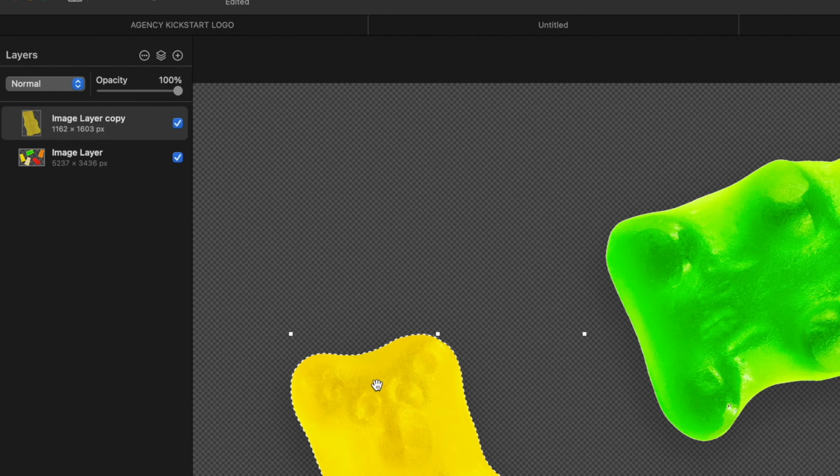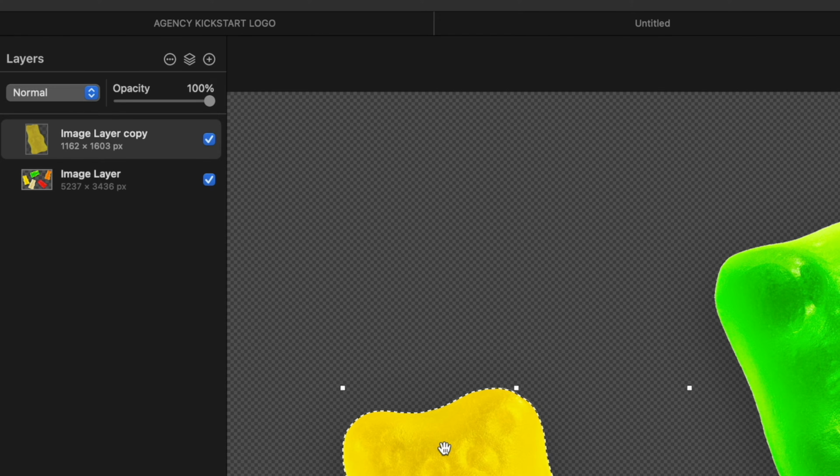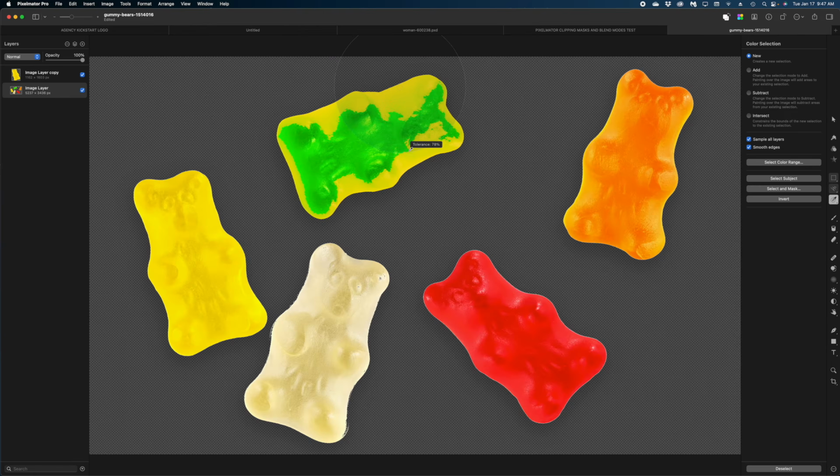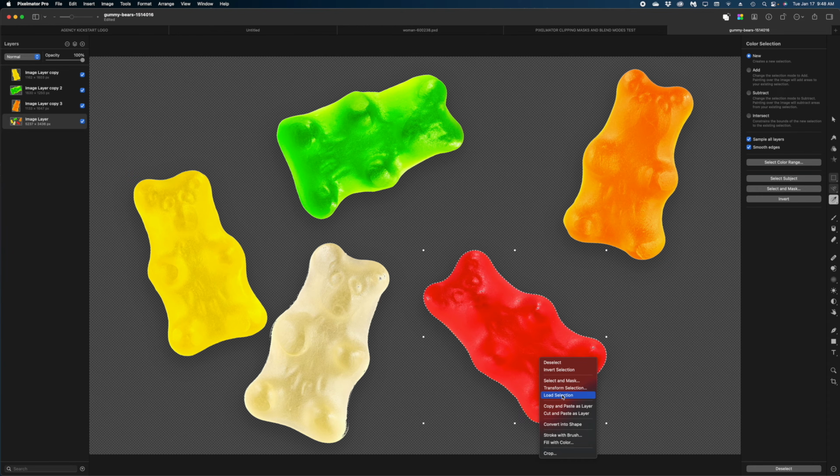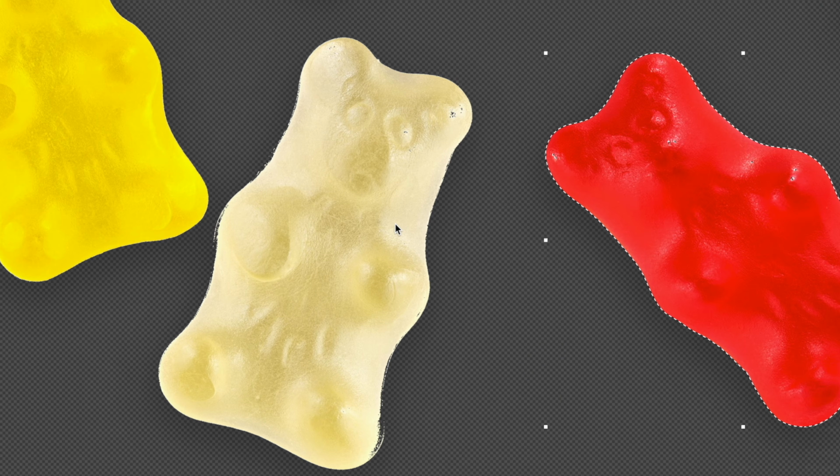And now in my layers panel, you can see that that yellow gummy bear is now isolated as its own layer. I'm using the color selection tool here because there's a bit of a drop shadow on these gummy bears that I do not want to bring into Apple Motion. So I want to just section them out using the color selection tool so I can avoid grabbing that drop shadow.